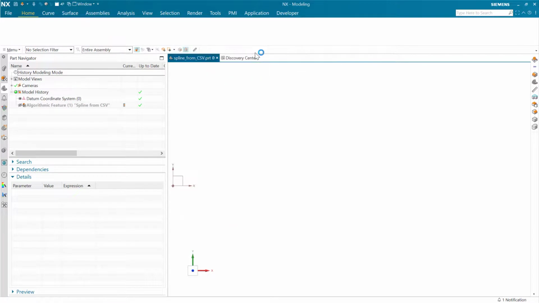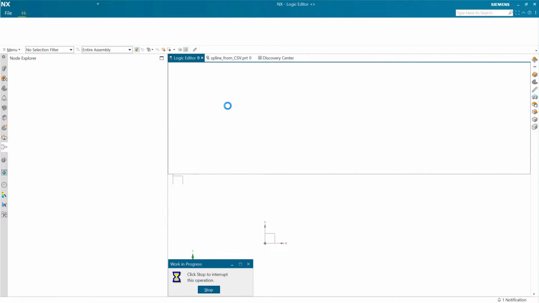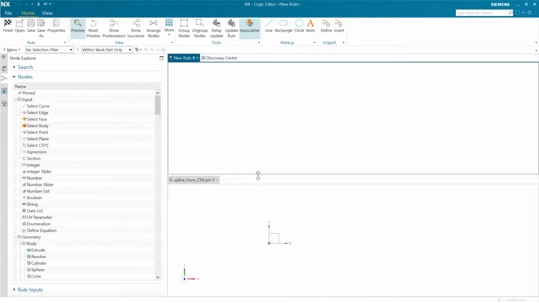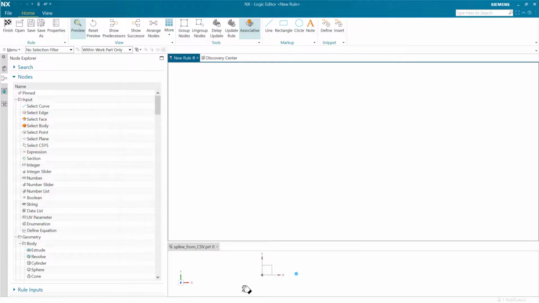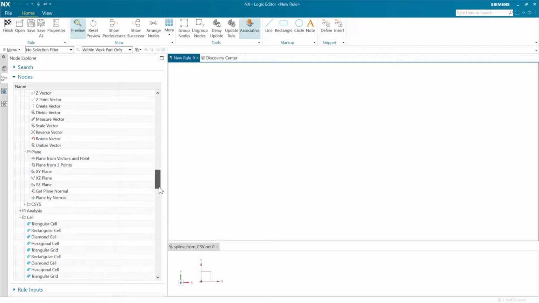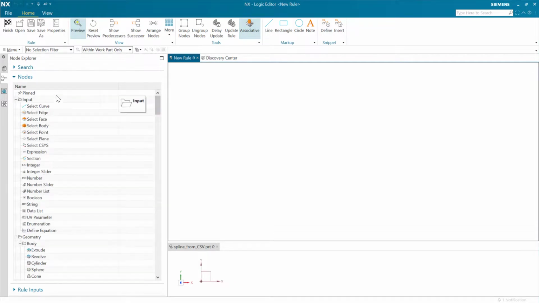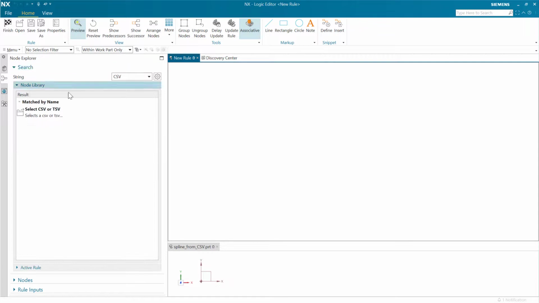So I'm going to come into Algorithmic Feature up here, and this is going to take us into our logic editor environment. I'm going to scoot that down there. I'm going to get a little more real estate for this, and we'll see our airfoil develop down here below. The way I like to work, we do have a fairly extensive node library in here. I personally like to work using the search a bit more than browsing individually, but that's also partially because I know what I'm after. As you can see, I've started off there, typing in CSV.